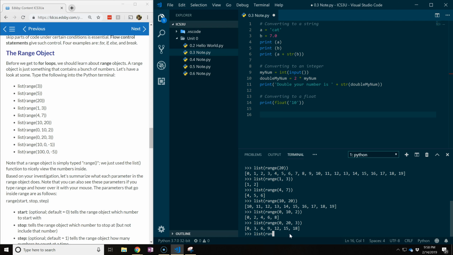Let's try another one. This time we'll go list range. This is a little different now. 10, 0, -1. Now, try to predict what you think will happen with this. So this means start at 10, end at 0, with a step of -1. So if we press enter, okay, maybe you guessed this. We went from 10 all the way down, but not including 0, right?